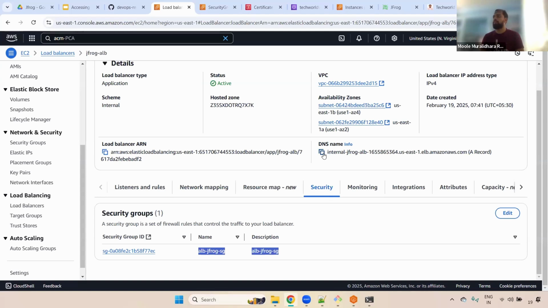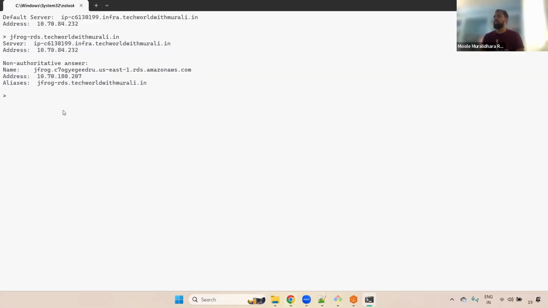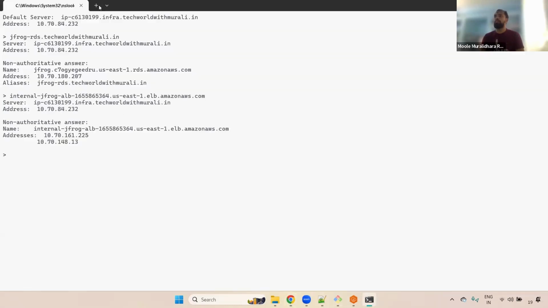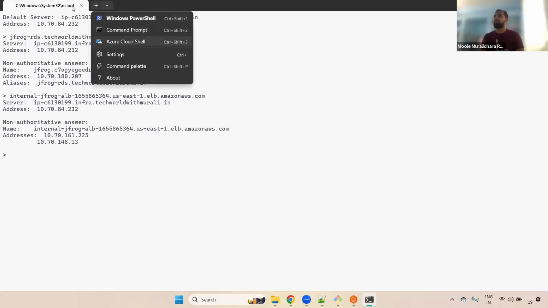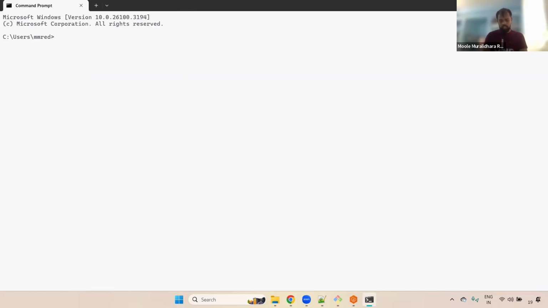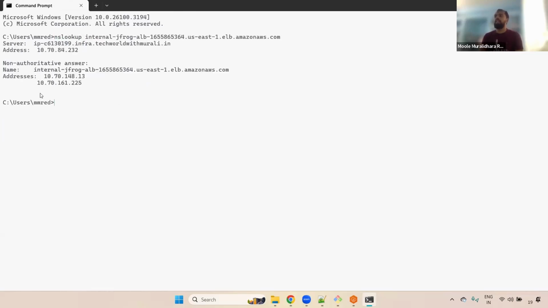For that one, just copy this one, go here in the NS lookup. Okay, this is the NS lookup, just give it this one. Remember, I have opened the NS lookup, or else if you are confused, let me do one thing. I can give it NS lookup, and then you can give the private IP, the particular DNS. If you see here, it is resolving. That is also internal IPs only.